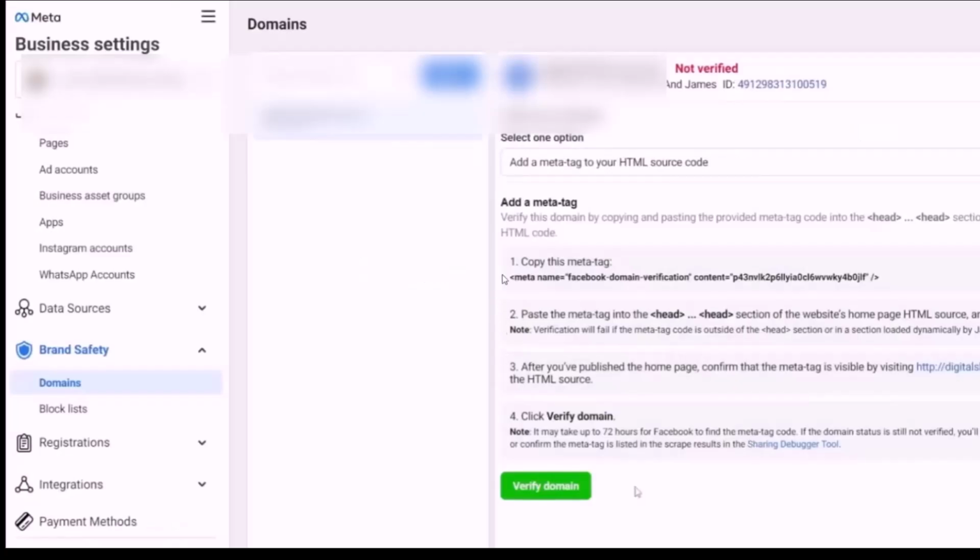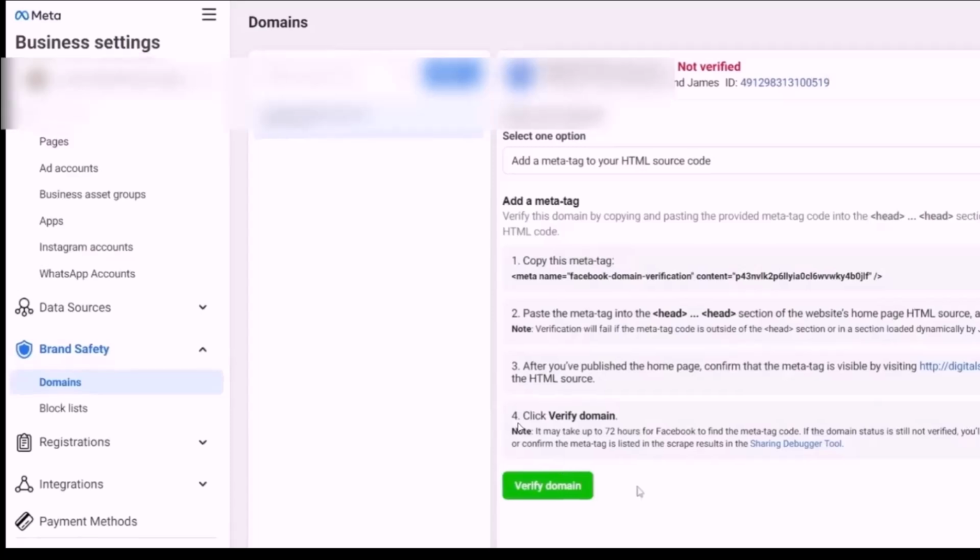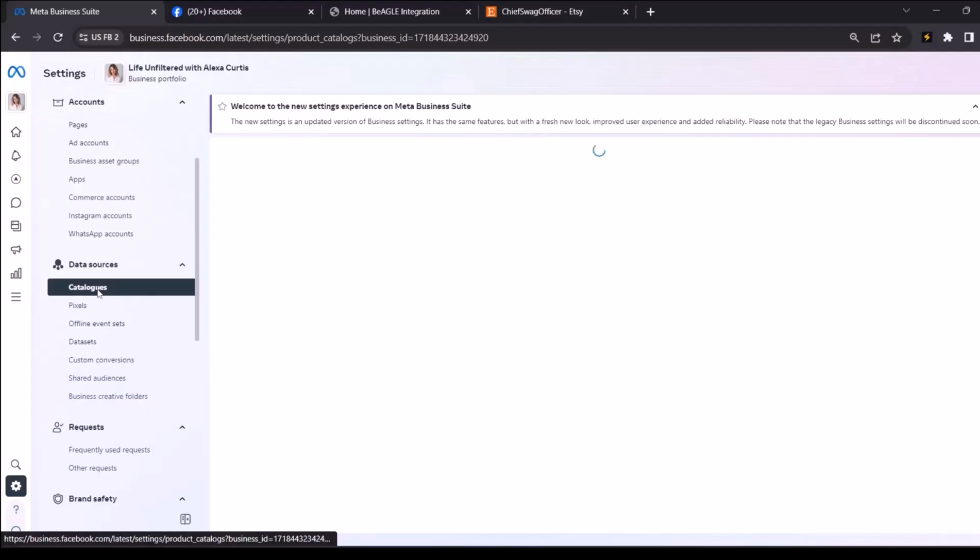Then we have to go again to the business manager, and here you can see the verify domain option. Here we need to wait a few hours, 2 or 3 hours. Then if you click on the verify domain, it will be verified. Okay, now domain verification is complete. Then let's go to the catalog option.